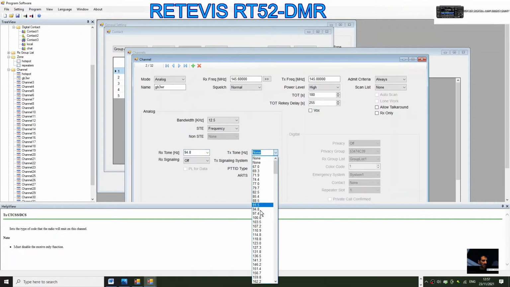TX here, 94.8. So that's RX tone 94.8, TX tone. And it's already default 12.5 on the bandwidth and the frequency. We haven't touched that. So look, we've now created an analog repeater. So we need to put that into our zone.